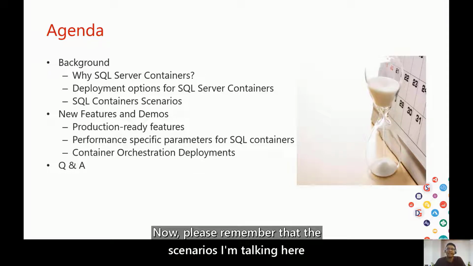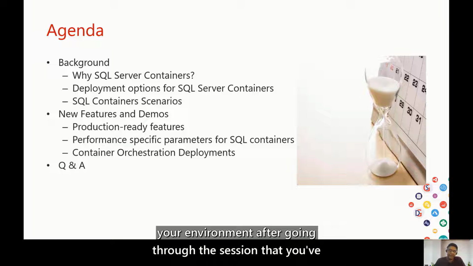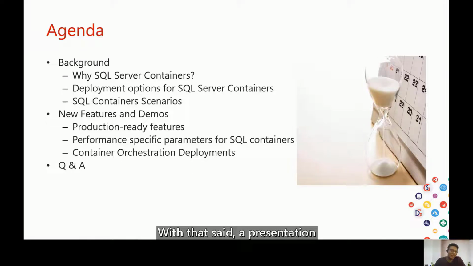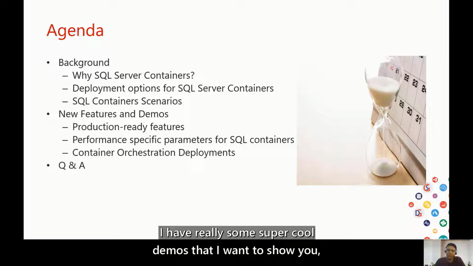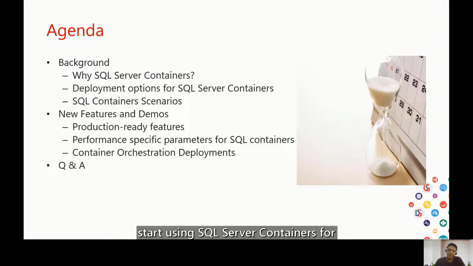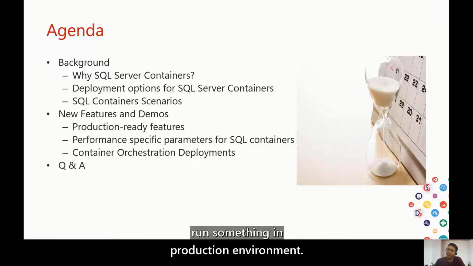Now, please remember that the scenarios I'm talking about here are the scenarios that I have seen customers use, but I would always love to see any new scenarios that you might have in your environment after going through the session and starting to use SQL Server containers. And with that said, a presentation about SQL Server containers cannot be without demos. I have some super cool demos that I want to show you, which is going to convince you enough that you can start using SQL Server containers for your production environments as well. And then I'm going to talk about the most critical aspect that we always talk about when we run something in a production environment.